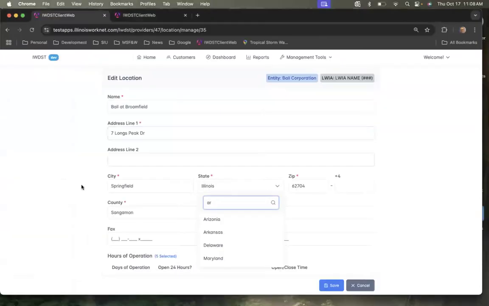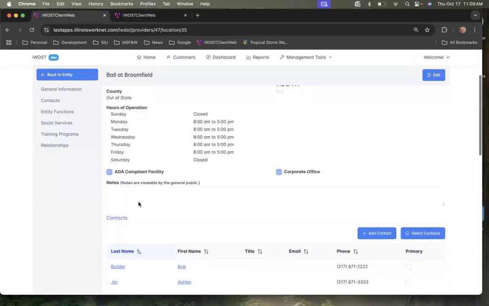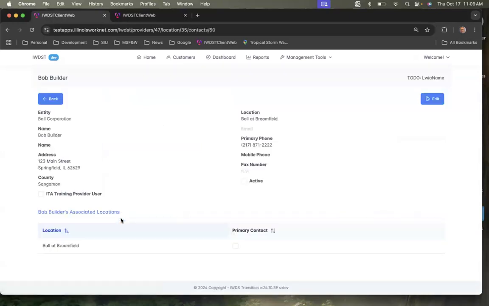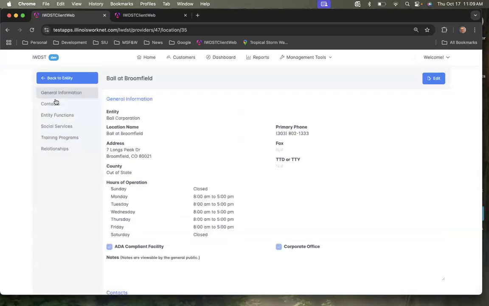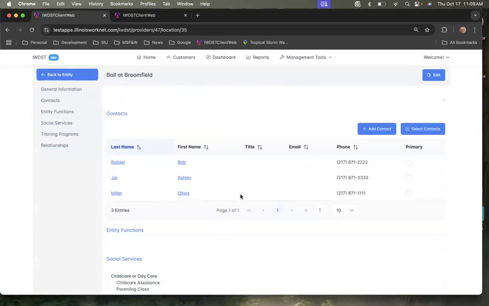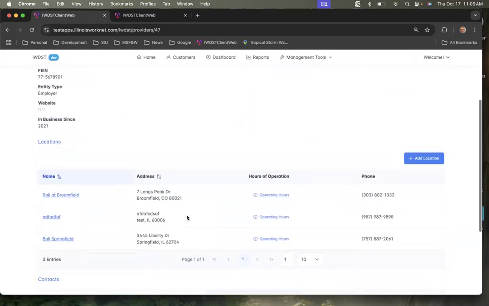We fixed the piece where if you are in a contact, let me get to a contact. And in a contact, you wanted to use the location address. This fills in automatically. So it fills in the location address, and then if this happens to be out of state, but let me get one if it's not out of state, then it'll have a county in it. So let's see if we have one that's in Springfield.